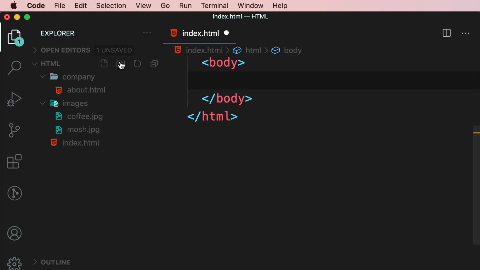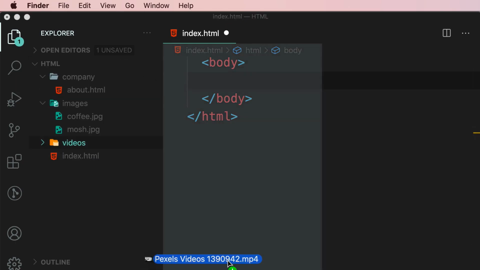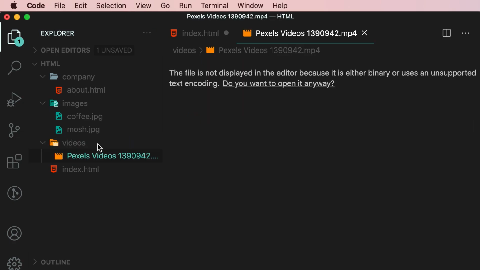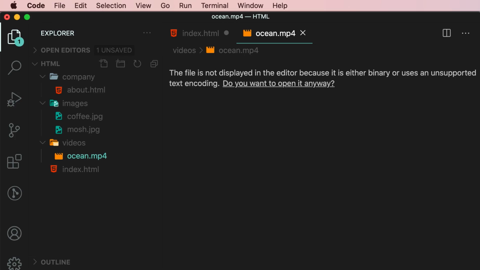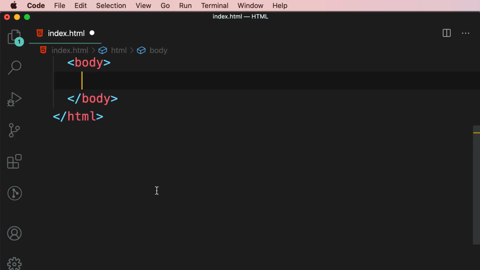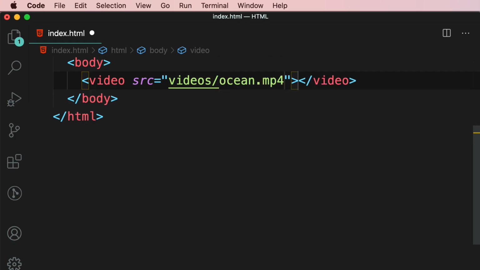Now in our project, I'm going to create a new folder called videos, and then drag and drop this new video into this folder. Now let's rename this to ocean, so the name is more descriptive. Now, back to index.html. To embed a video, use the video element. Now, just like the image element, here we have the source attribute. So we set it to video/ocean.mp4. So once again, we have a relative URL, but we could also use an absolute URL that starts with a /. Now let's save the changes and see what we get.